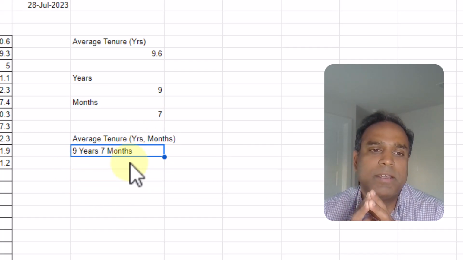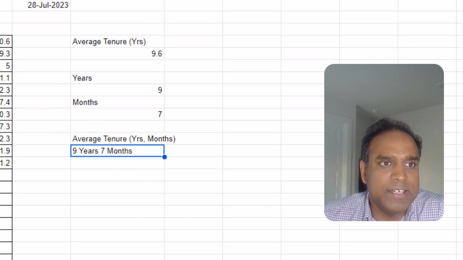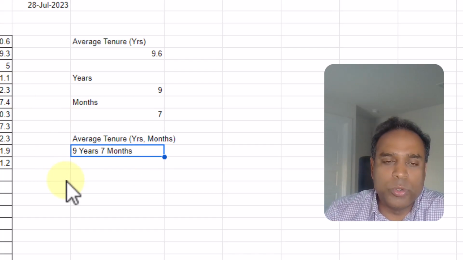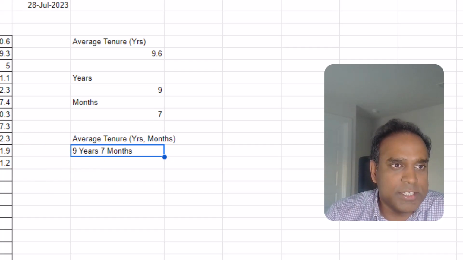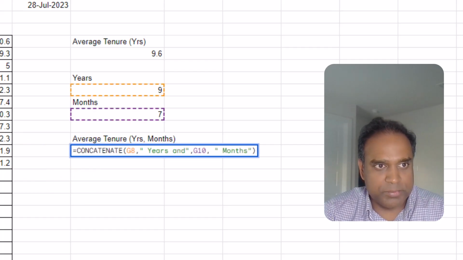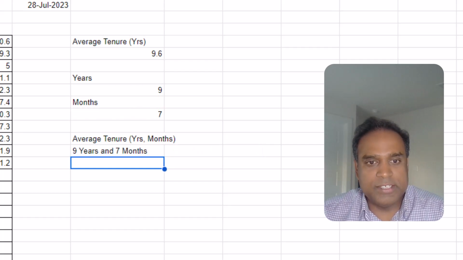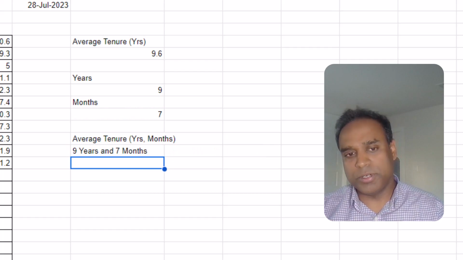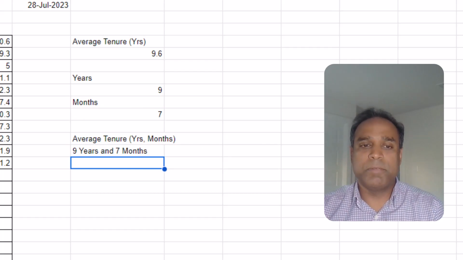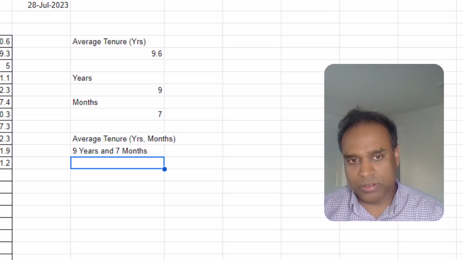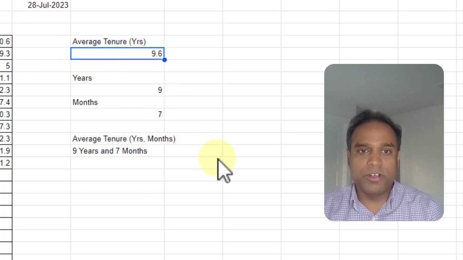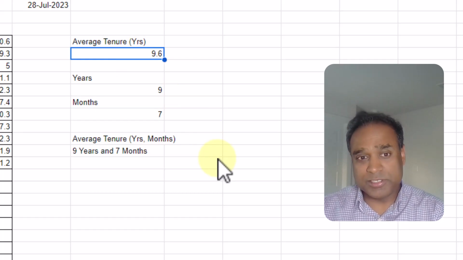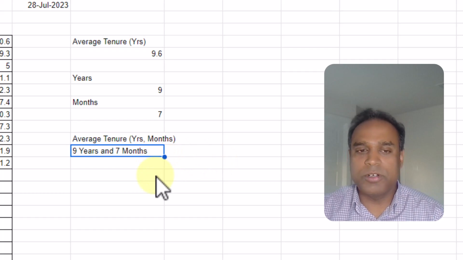So one thing to keep in mind here is that this is a text. When you concatenate, it becomes a text value, and you cannot do any more numerical operations on this cell, but it is good from a display perspective, 9 years and 7 months. So how you want to display the output to the end user, you have more flexibility there. But keep in mind that now it is a text value and it's no longer a numeric value. On the other hand, the number 9, number 7, number 9.6, all of these are numeric values that we can use for further calculations if needed, but this becomes a text value for display purposes.